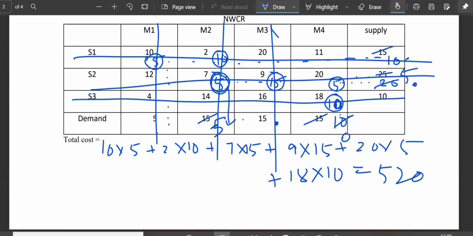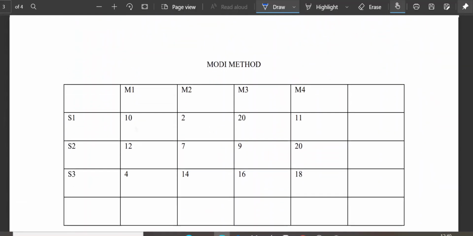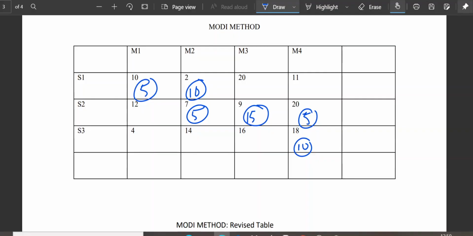So I will copy down the question again. No need to copy down supply and demand, just copy down the circles. Okay, 5, 10, 5, 10, 5, 15, 5 and 10. Now the work of NWCR is over. We are now here with the MODI method.